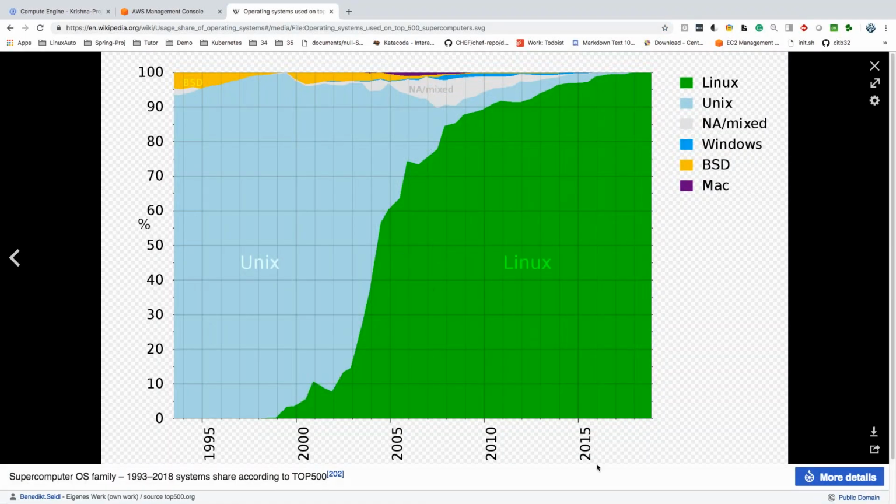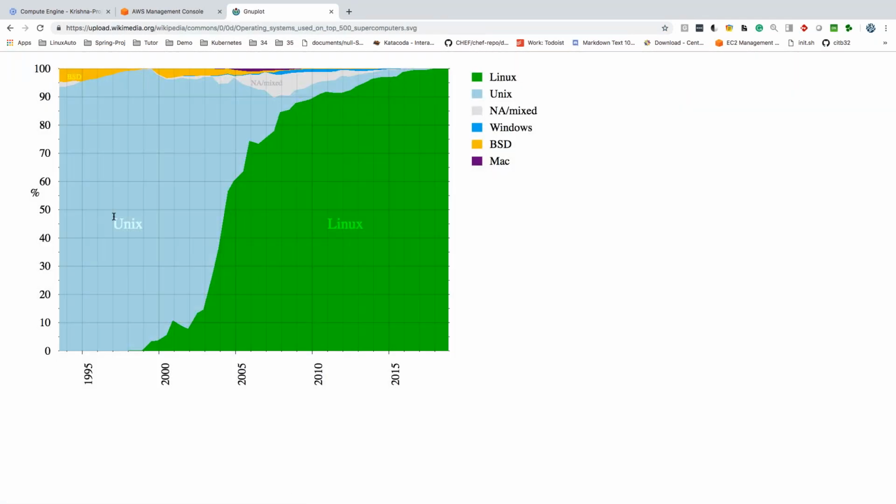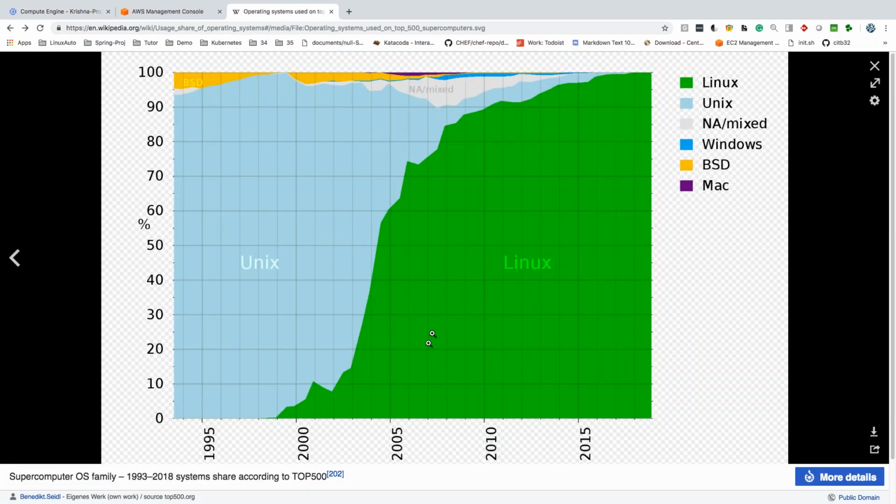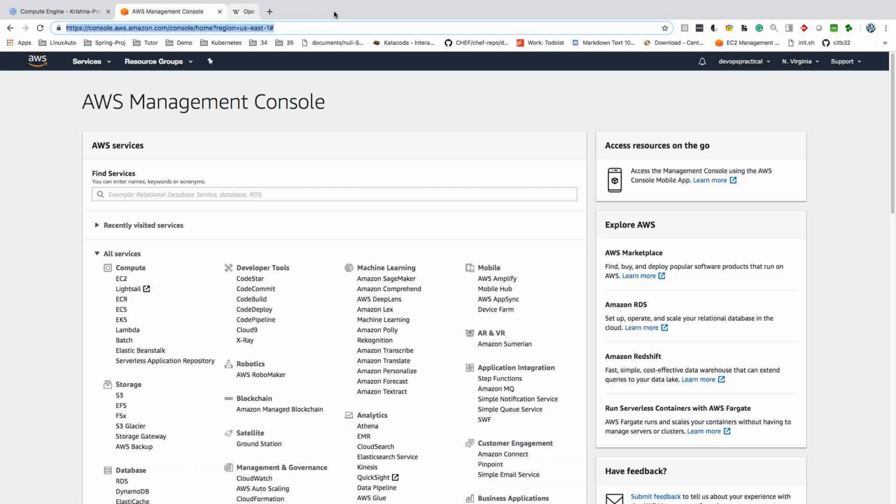Think about big computers. Earlier there used to be a blue color, which is the Unix operating system, and now it is completely Linux, the complete green color. You have Windows, but a very thin layer. All the time, on the big computers I'm talking about, even the servers, the majority of the servers, Linux is what is used in enterprise.